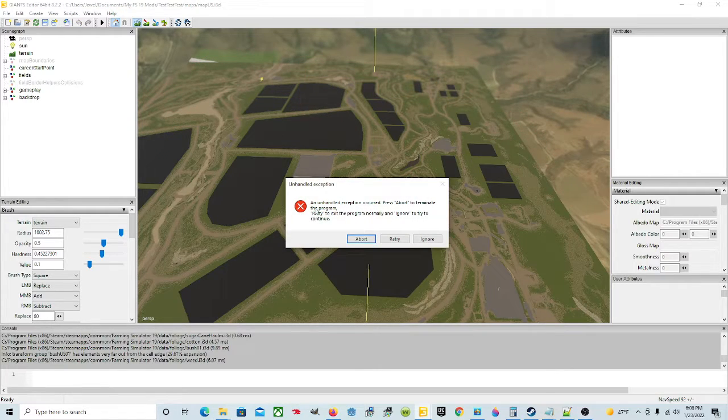Alright, it says an unhandled exception occurred. Press Abort to terminate the program, Retry to exit the program normally, and Ignore to try to continue.